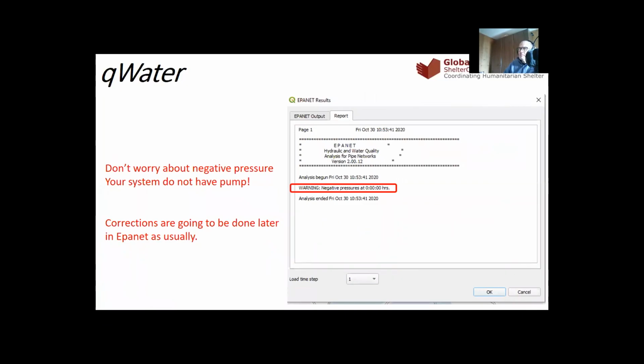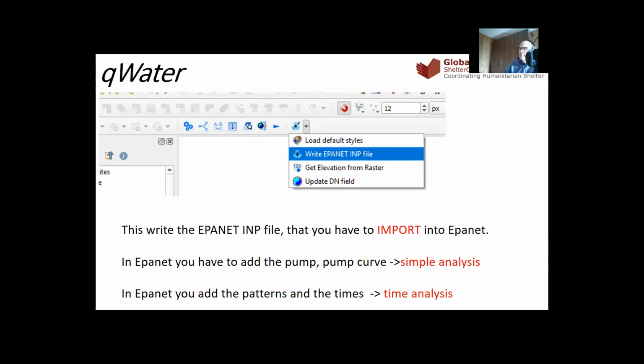Okay, this is done. Now, what we have to do, we have to click on that icon, the 1, 2, 3 icon. Yes. Write Epanet inp file. This icon will export your Epanet file that you can afterwards import into Epanet. Of course, this export misses the pumps, the pump curve and everything. It's just a simple analysis without pump.